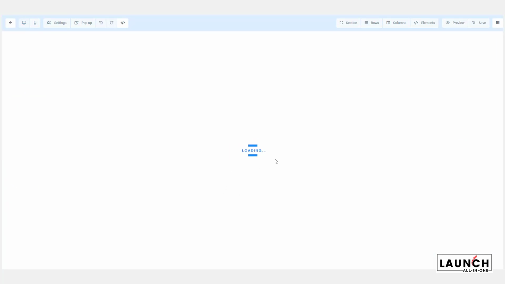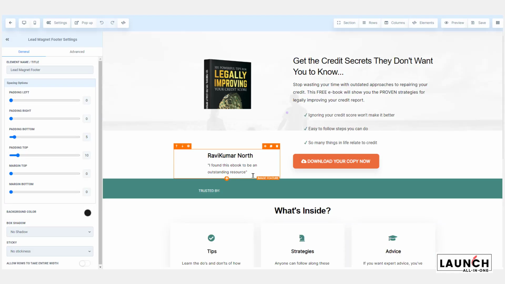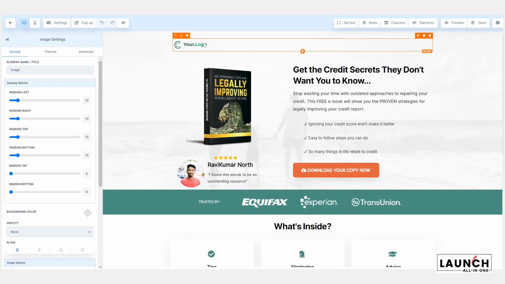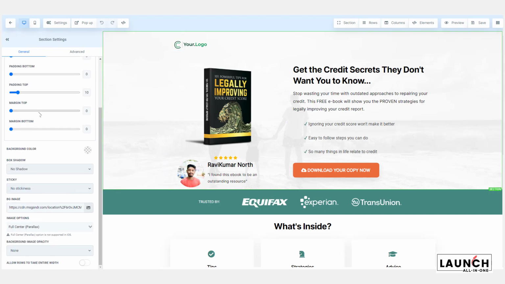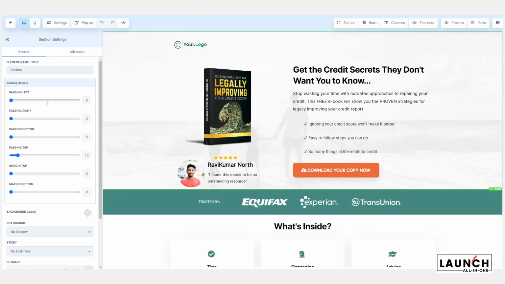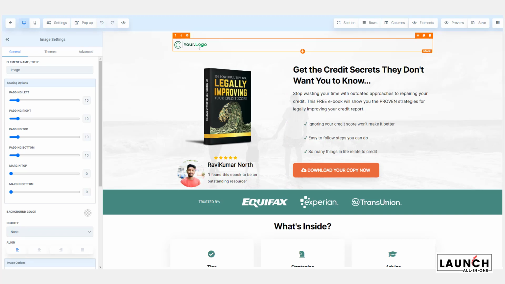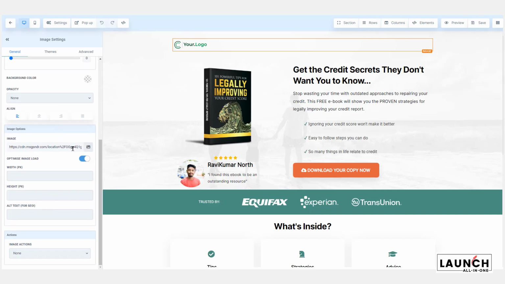What I love about this AIO is that everything is visual. It's drag and drop, right? Here you can see that if you click on a section, you're going to be able to change the different options for that section. Okay, and here under elements, so let's say we want to go ahead and change this logo right here. We can change this image, right?